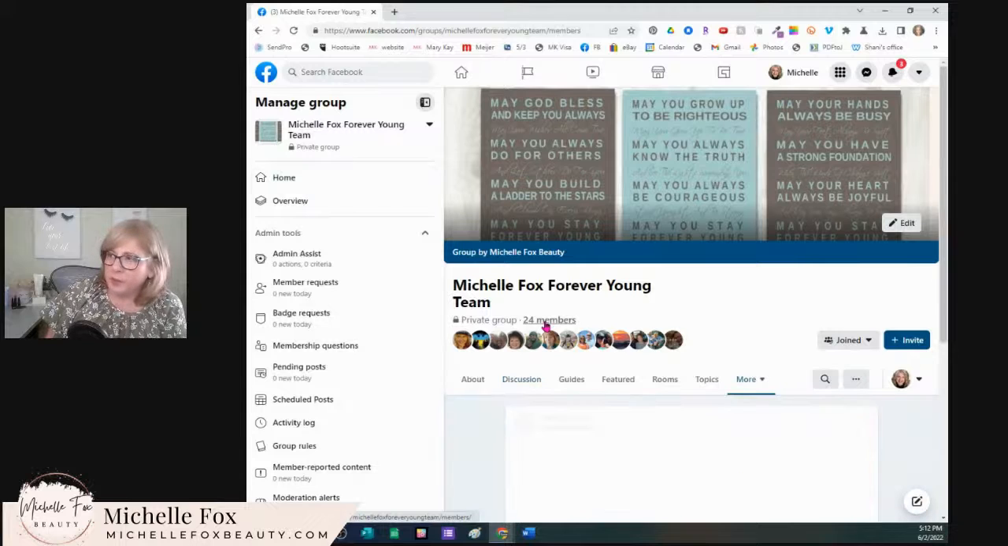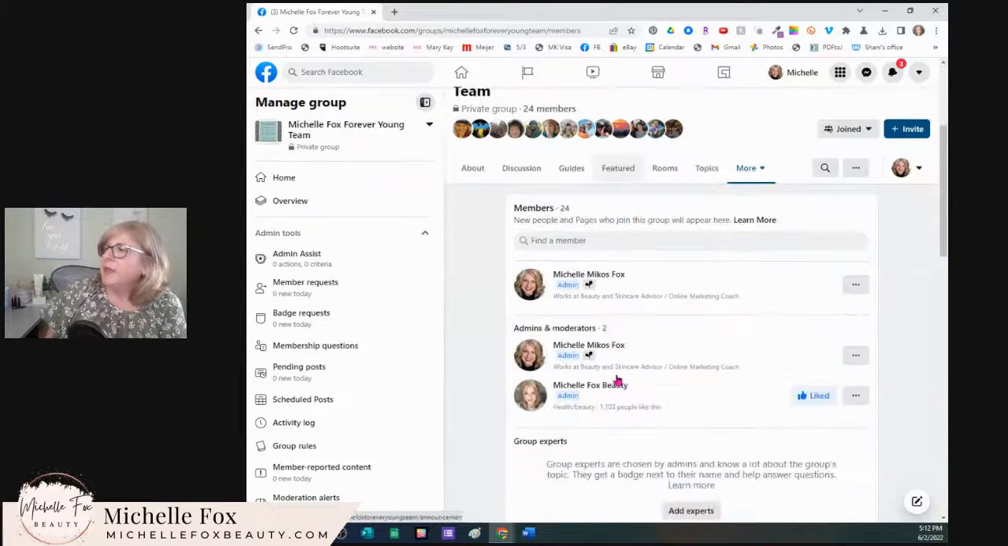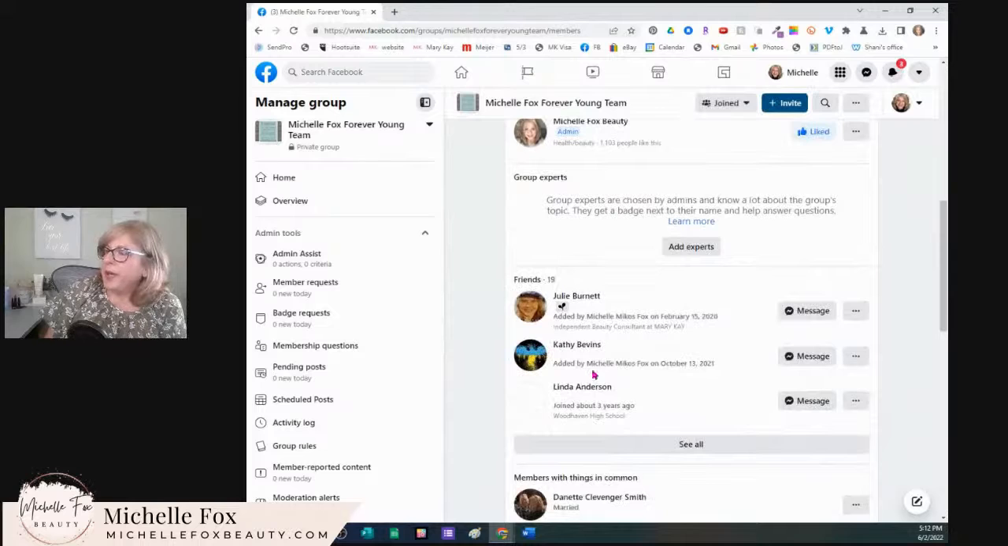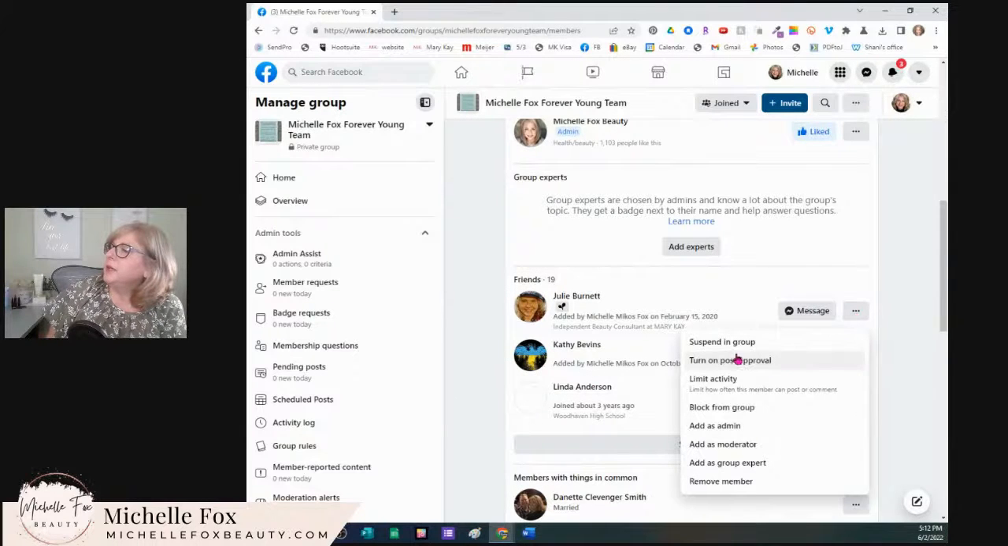So you go to where the members are listed, and you can just pick any member and click the 3 dots, and you can add them as an administrator, or a moderator, or a group expert. You can take them out of the group, et cetera, et cetera.